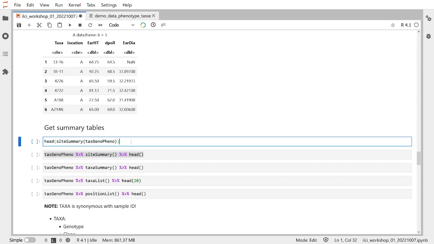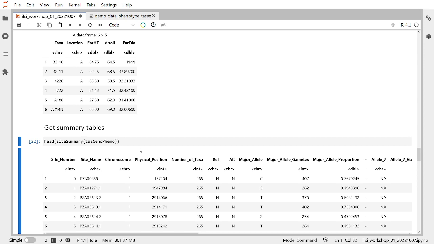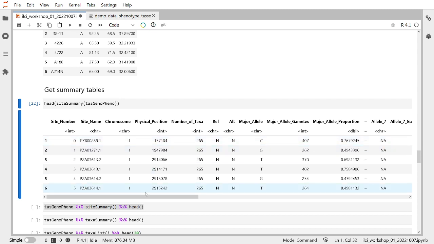But just to prove to you that these two functions actually work together. So first example is, what exactly is this doing? As the name implies, we're getting a summary table, but of what? In this case, we're getting the summary statistics of each one of the variant markers, or each one of the sites that's found within the genotype component of this TASSEL pheno object. So I'm just going to call that, and I'm going to call the head because I don't want to call all 3,000 markers to my notebook.